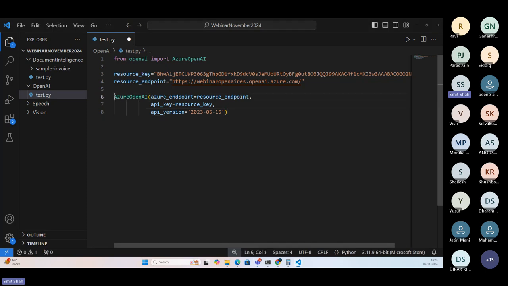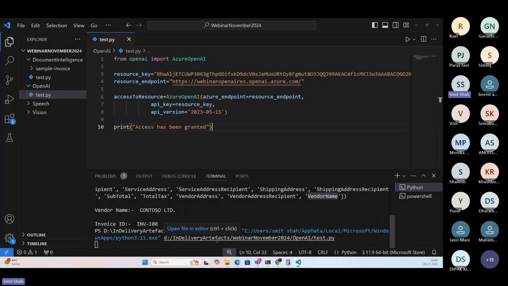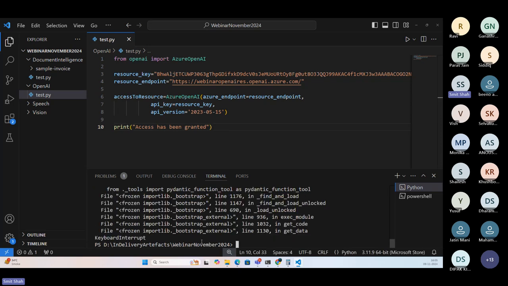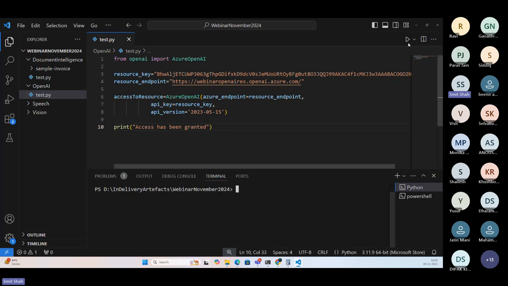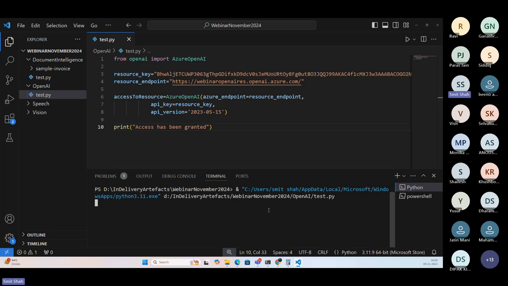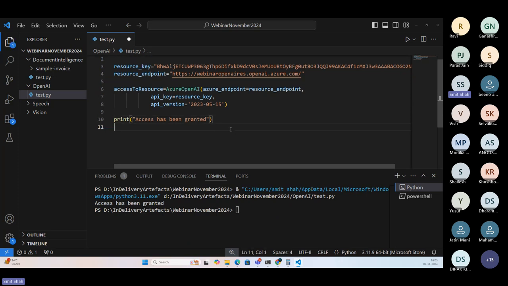Now, hopefully, access to resource has been granted. The authentication is successful and access to resource is granted. If access is granted, I'll just print a confirmation message to the user that access has been granted. Okay, let's see if that is the case. I'll first try to clear the terminal and then run the coding file. Okay, it says that access has been granted. Now let's proceed ahead.